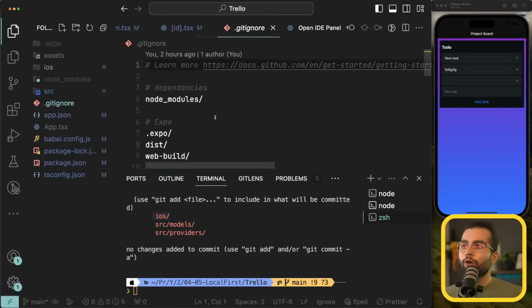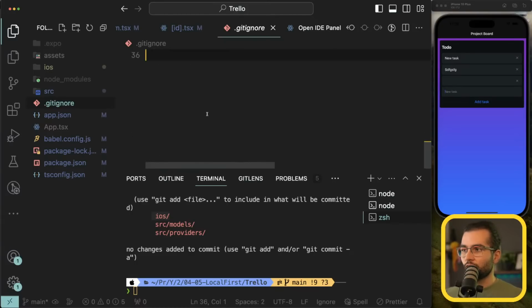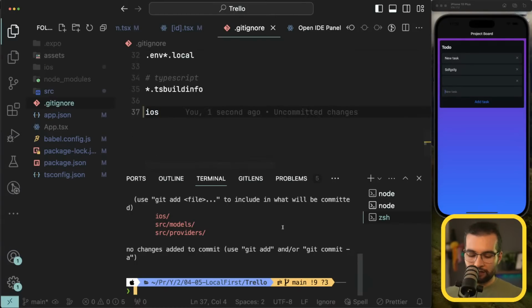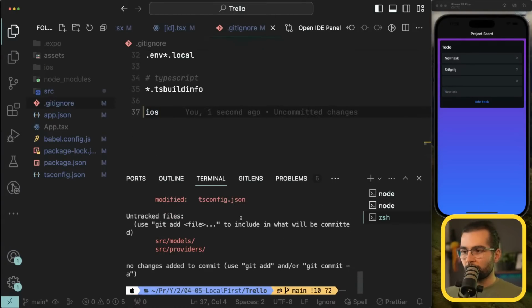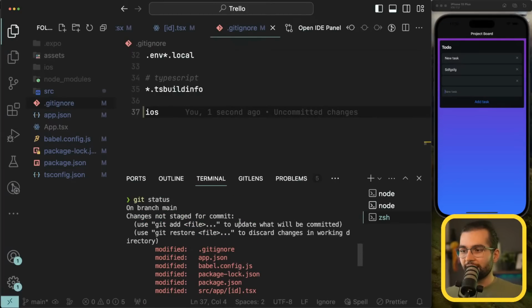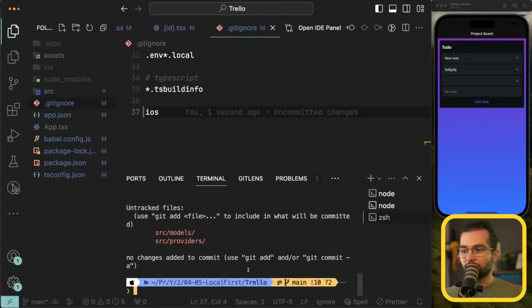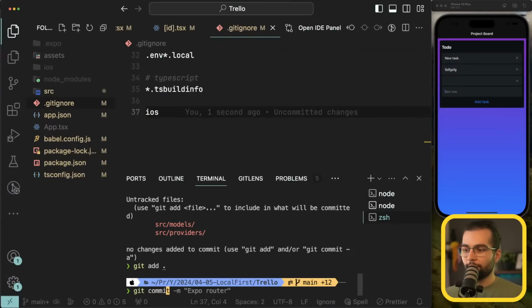To follow the pattern of CNG, we're gonna go ahead and add in our gitignore the iOS folder. So now if I do git status, we no longer are tracking the iOS directory because we can always generate it using npm run ios or even npm prebuild that will generate these folders. So let me go ahead and follow with git add, git commit -m, set up realm as a local database.